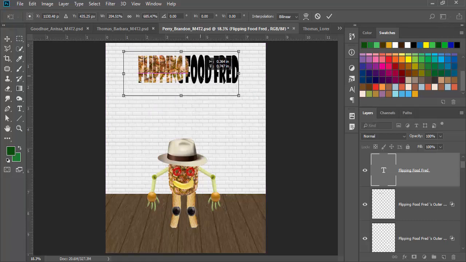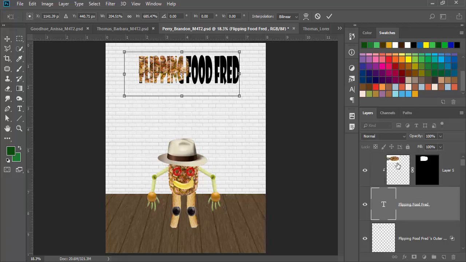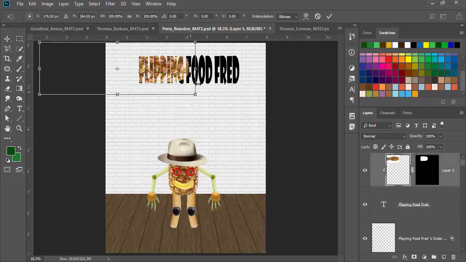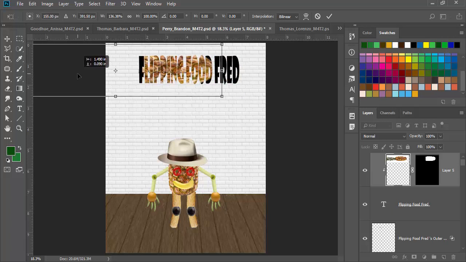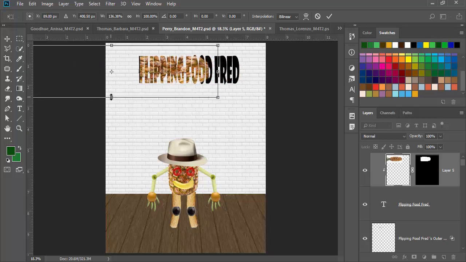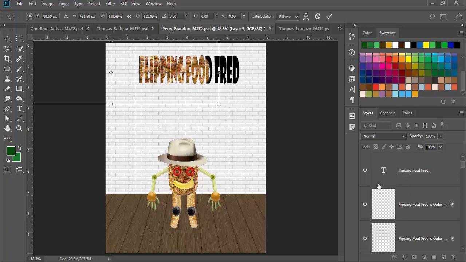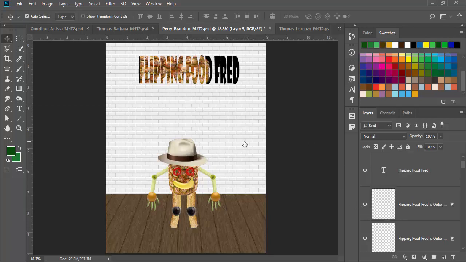I would think about separating this out into multiple layers. So flipping food on one layer, Fred on another, to get more control. Now when you make the text larger, of course, you're going to have to make this image larger as well. So if you're trying to have that all fit correctly, you would have to resize that as well. But I'm also thinking when you do a clipping mask like this, of course you're adding the shadows, so you would have to adjust the shadowing accordingly.